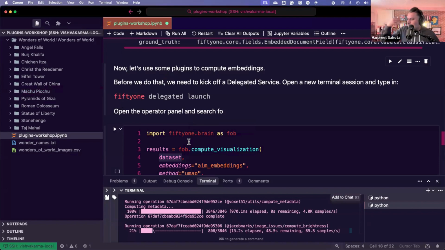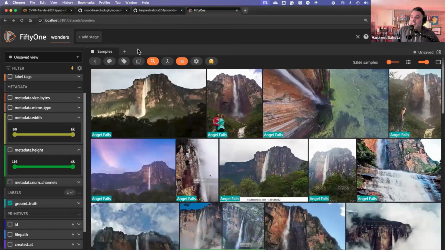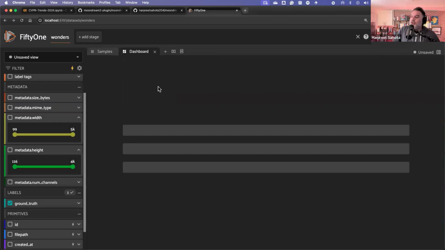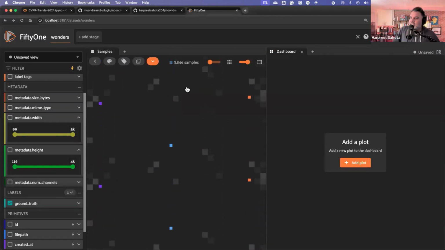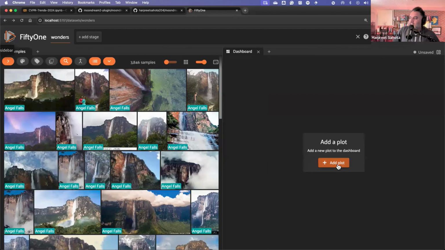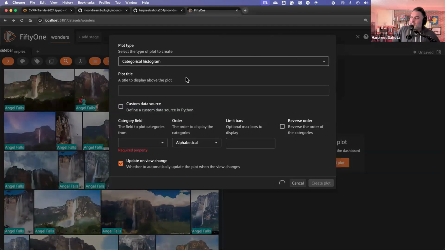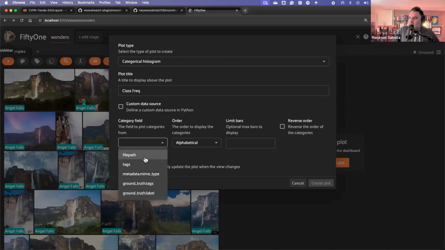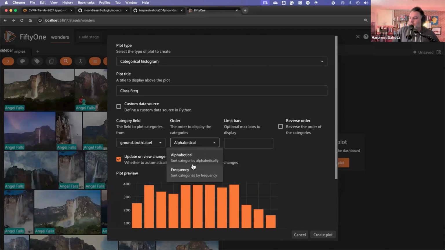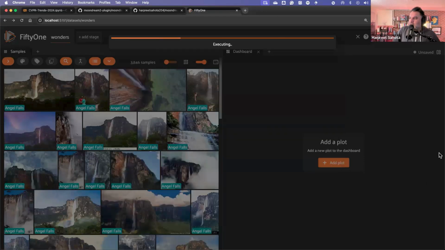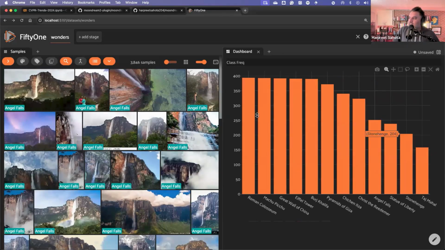And what we're going to do is then kind of use the dashboard to explore this a little bit more. While this is running, there's still about a few seconds left. So I'll just go ahead and hit the plus button here, open up the dashboard, open it side by side alongside the sample viewer, hide this thing out of the way. Let's add a plot. Let's do a categorical histogram, and let's call this class frequency. Let's do ground truth labels. Let's order it based on frequency. Let's create the plot. All right, so now I can kind of see the distribution of class labels here.